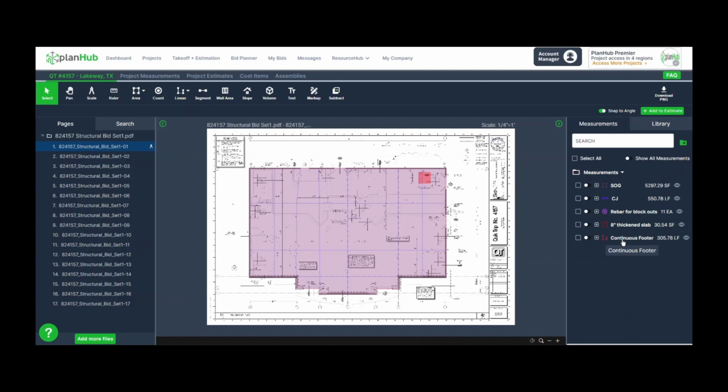It also has a number 3 8x18 stirrup or tie on 24-inch centers. That means every 2 feet we're going to have to charge for a tie. And all of these are based off the linear measurement result that we took for the 305.78 linear feet of the outside of the building.